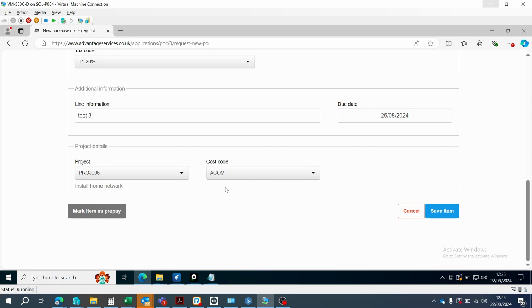if it's something that needs to be paid for before the business will receive it or before the service may be carried out. So you would select mark item as prepay, and that will notify anybody that's going to be dealing with this purchase order from a finance or from an approval point of view that it's a prepay item and that it will need to be approved as soon as possible in order for you to receive the goods or the service carried out elsewhere.